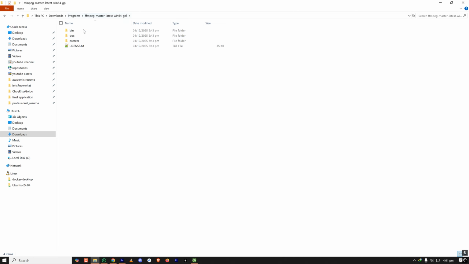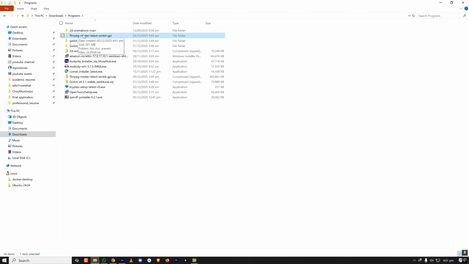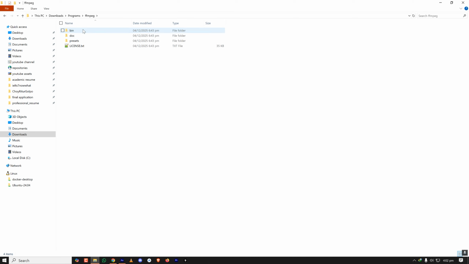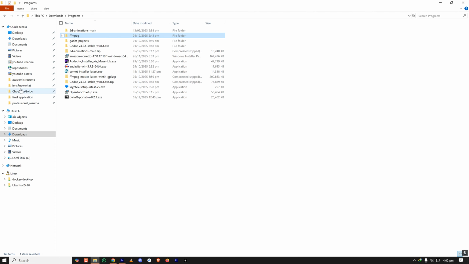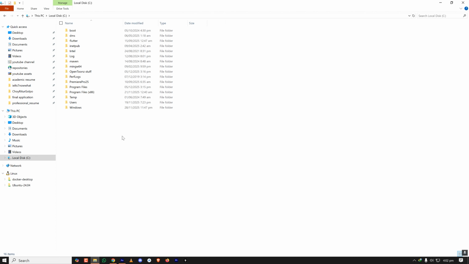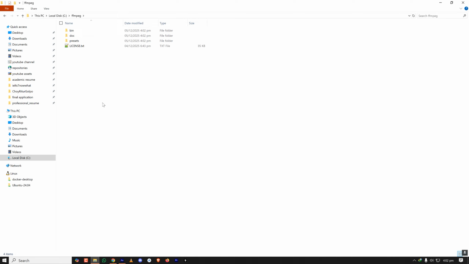So inside this folder we have a bin folder, a doc folder and other folders. So I'll rename this folder as FFmpeg only for clarity. So after renaming this folder as FFmpeg, I'll copy or cut this folder and put it on an installation directory or directly in C drive where I do not modify my files. So I have put this on my C drive directly, and inside this FFmpeg folder I have a bin folder, and inside the bin folder we have FFmpeg.exe.